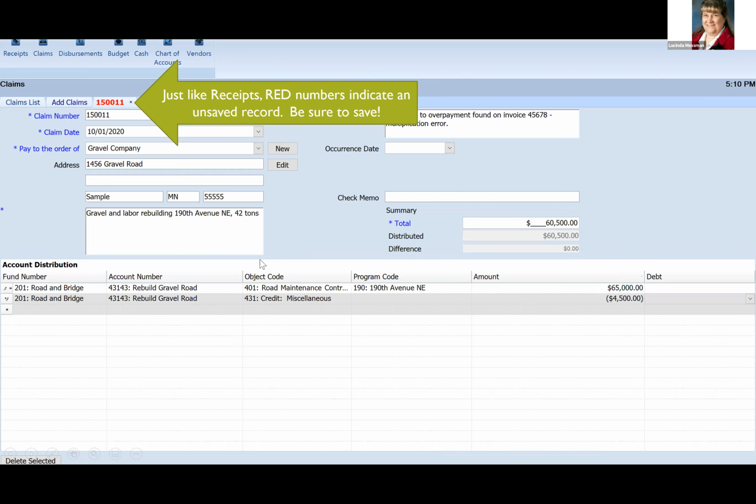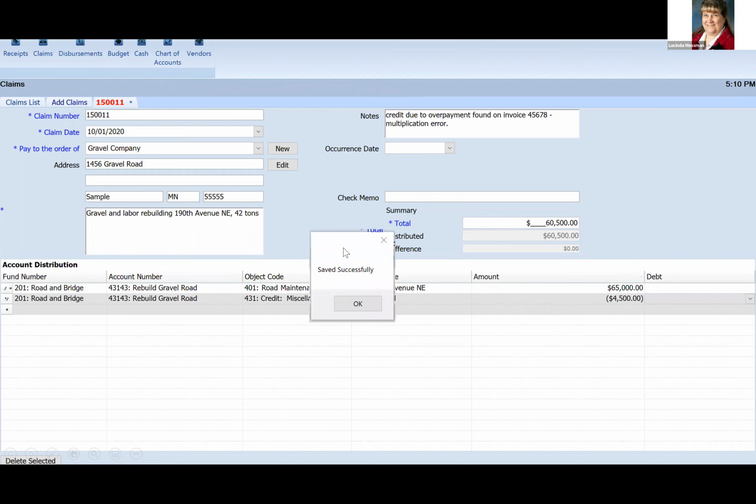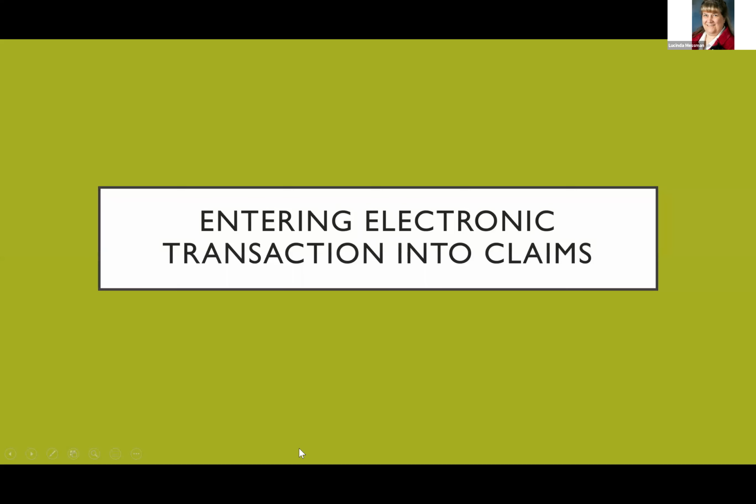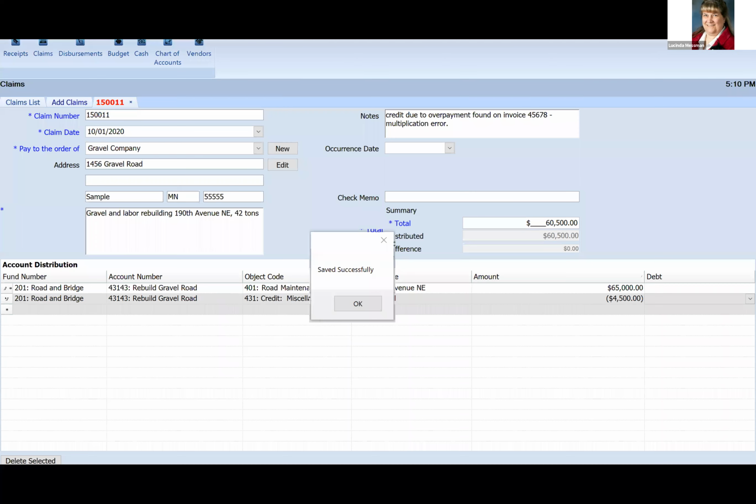Just like receipts, red numbers indicate it's an unsaved record. That means you need to make sure and save. Once you've saved, "saved successfully" comes up, and you tell it OK. That's how you enter a regular claim, where you've got the invoice and it's just a standard invoice you're going to issue a check for. I tried to include some different scenarios into one entry.